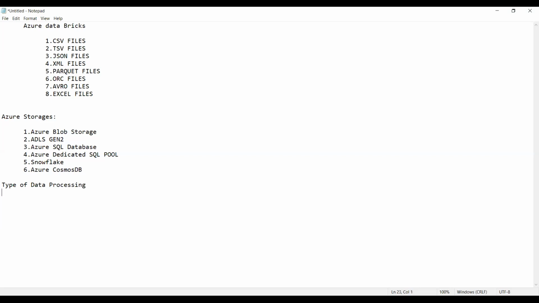That is type of data processing. Okay, so first one is batch processing, batch data processing. And then we have what? Real time data processing. And then we have what's it?